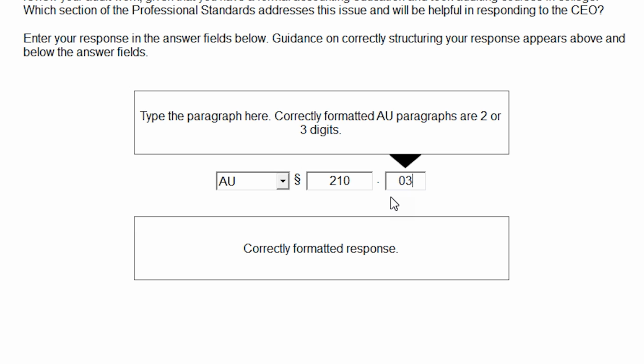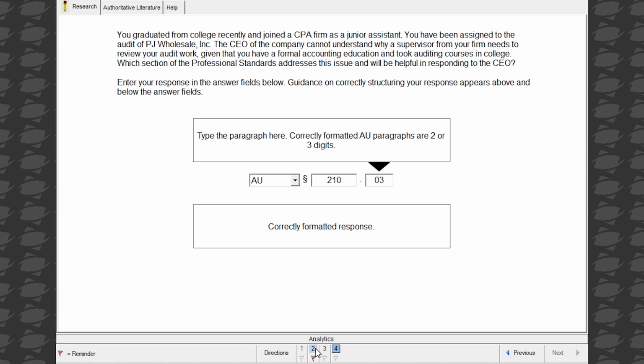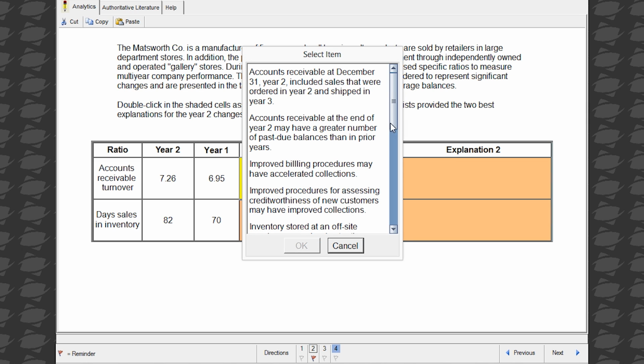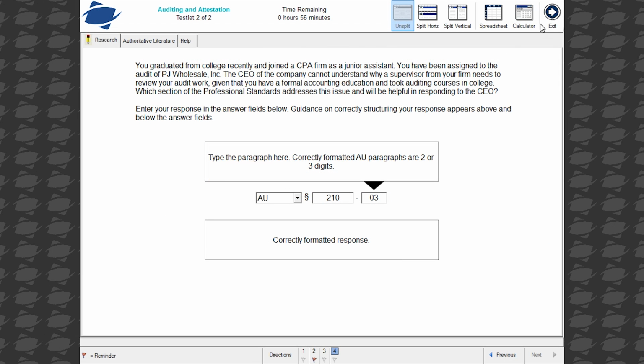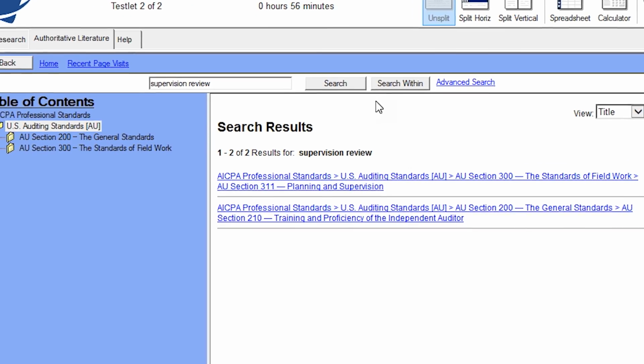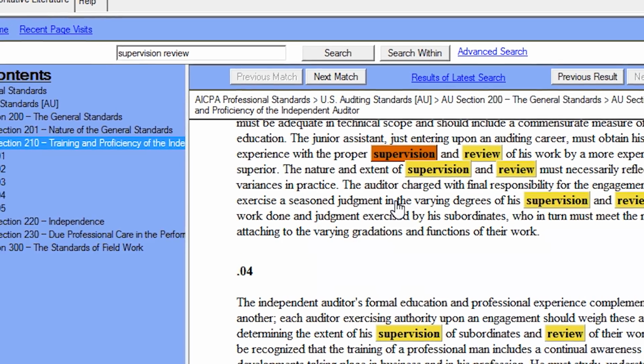Make sure to return to any unfinished or flagged questions before exiting your testlet. While you may jump around within a testlet, once you exit the testlet, you cannot return at a later time. Now that you know what to expect regarding the format of the research tasks on the CPA exam, you are even better prepared for test day.